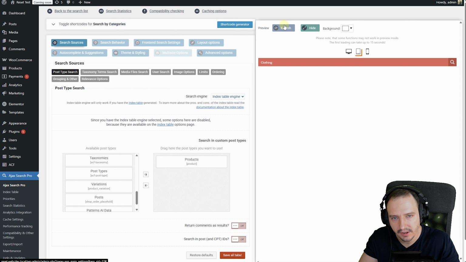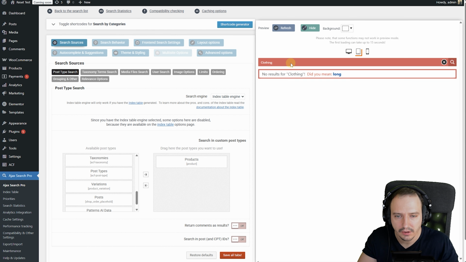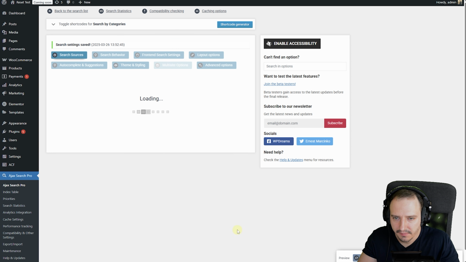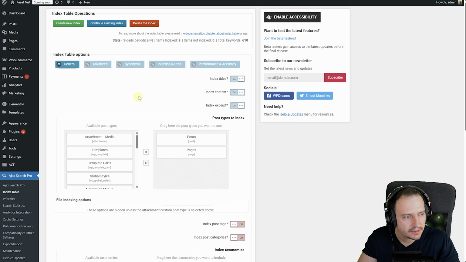By switching into this engine, you're basically not going to get any results. So let's check clothing. See, nothing is here. That's because the index table is not actually configured. So let's just save this. As you notice, some of the options disappeared. That is because they are available on the index table options panel. So let's open the index table settings.